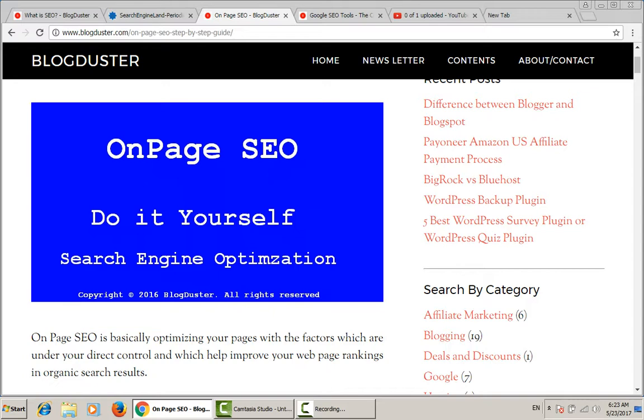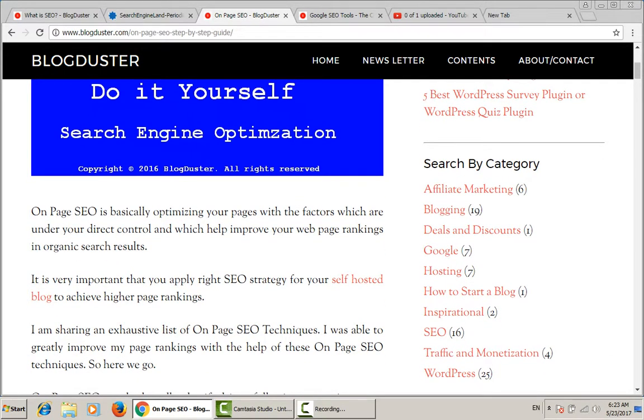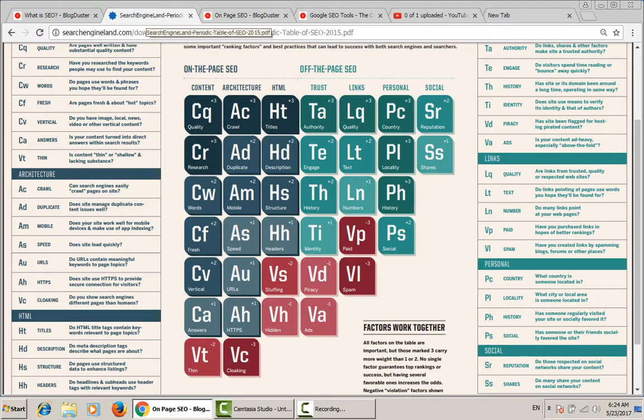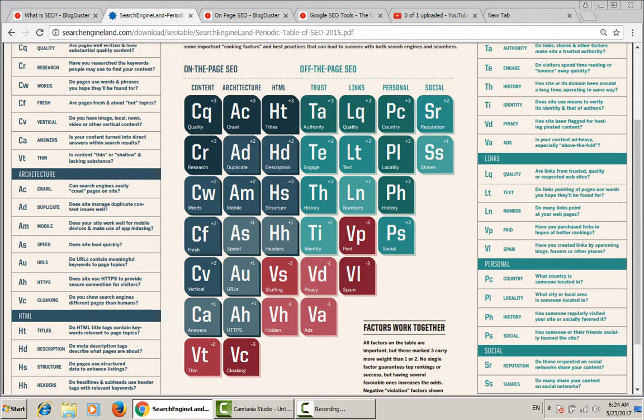what on-page SEO is. Okay, so what is on-page SEO? Just to give you a very brief background, on-page SEO is where you optimize your website. You optimize the technicals of your website. We will see what factors you take into consideration when you optimize your website for on-page SEO.